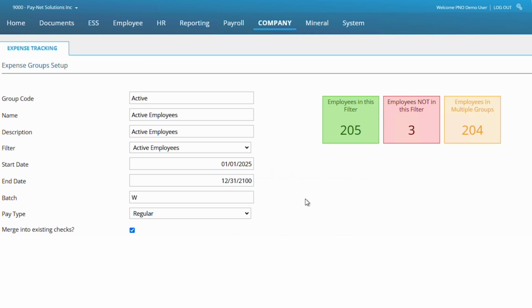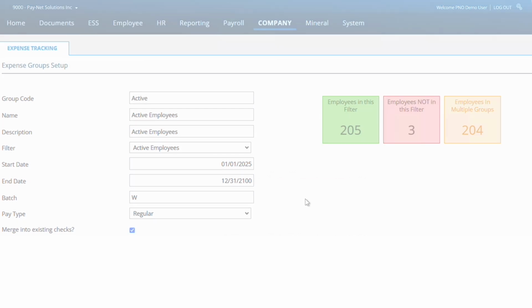Please note that groups are determined alphabetically, so if an employee falls into multiple groups, the settings from the first group, determined alphabetically, will be used. It might be beneficial to make a general group where its group code begins with Z, so employees who are in multiple groups will fall within a more specific group before they fall within the general group.